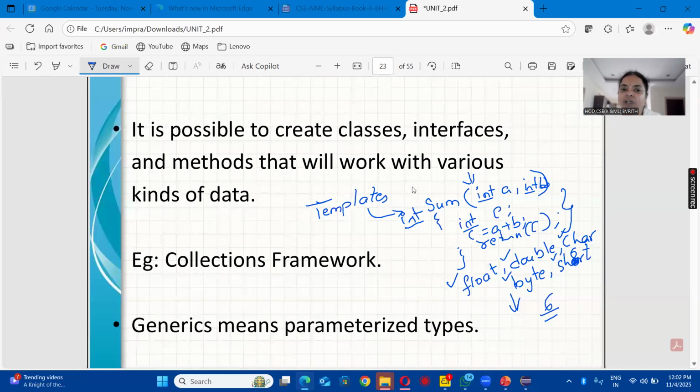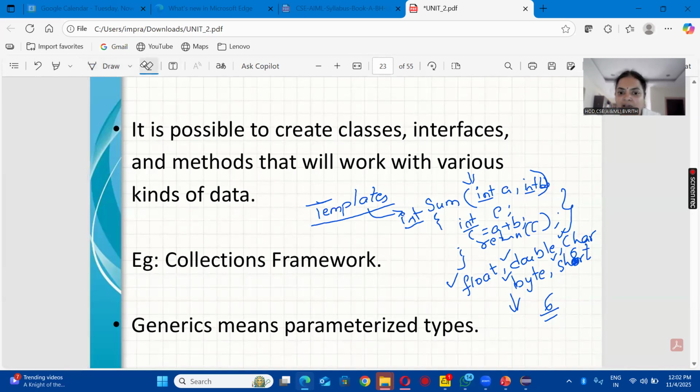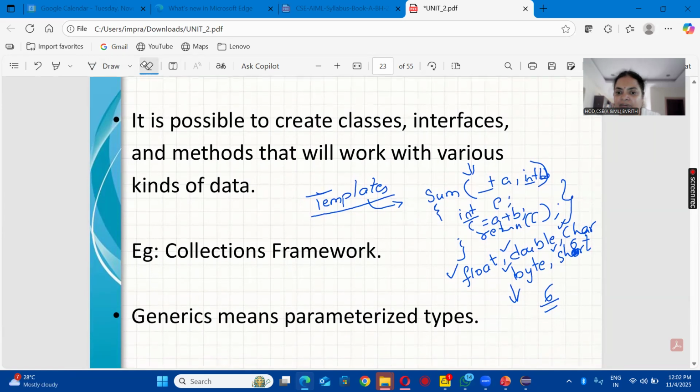So without declaring this many methods, the alternative is generics. Generics is to provide the template. That is, without specifying a data type for the method, we'll just mention the template. So then this same method can be written like this. I need not specify the data types wherever they are required.